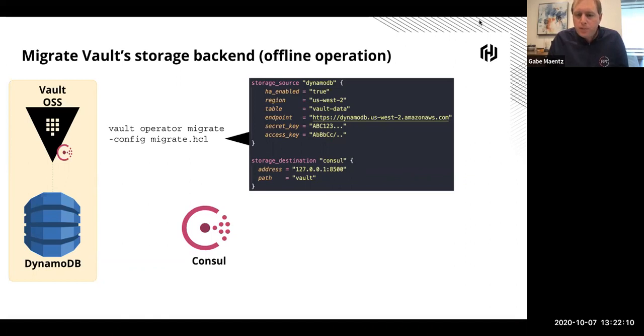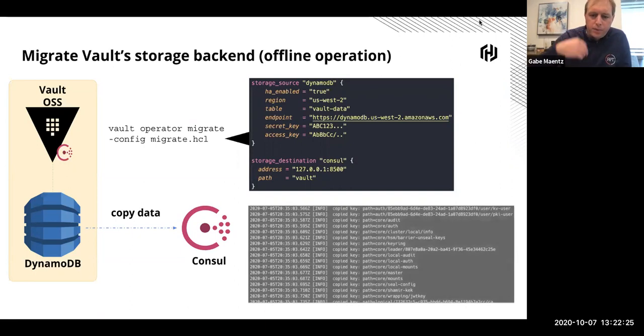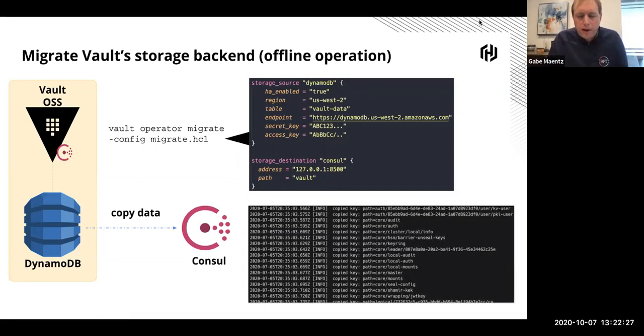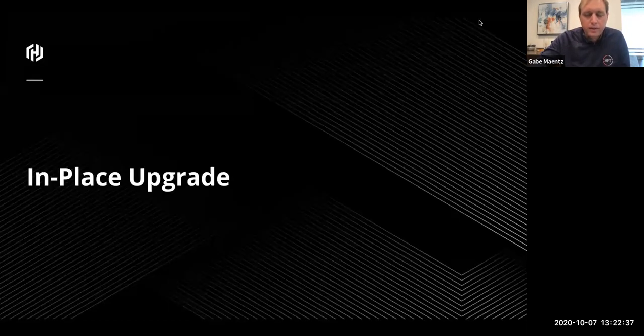So hopefully you can see what that looks like. It's about 10 lines of code. It's pretty much saying, here's the source with some various attributes so that we can connect to it, and then here's our destination. And then we're going to go ahead and perform our operator migrate command. And this will move the data from Vault open source Dynamo backend to a supported Vault Enterprise backend. So that's the data component.